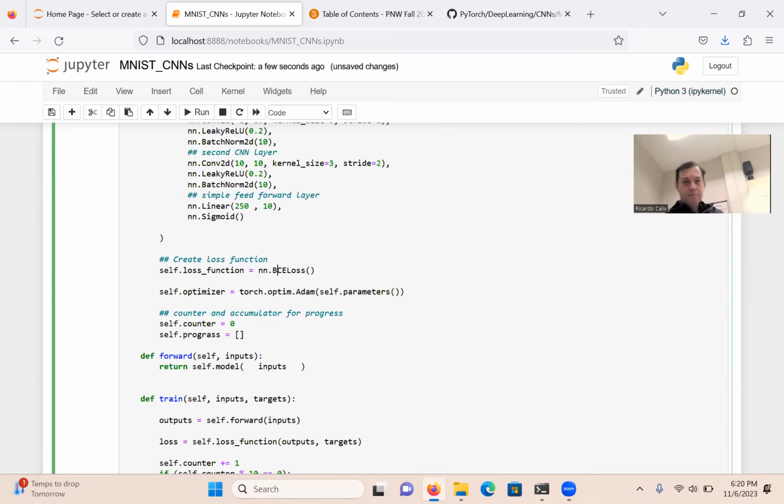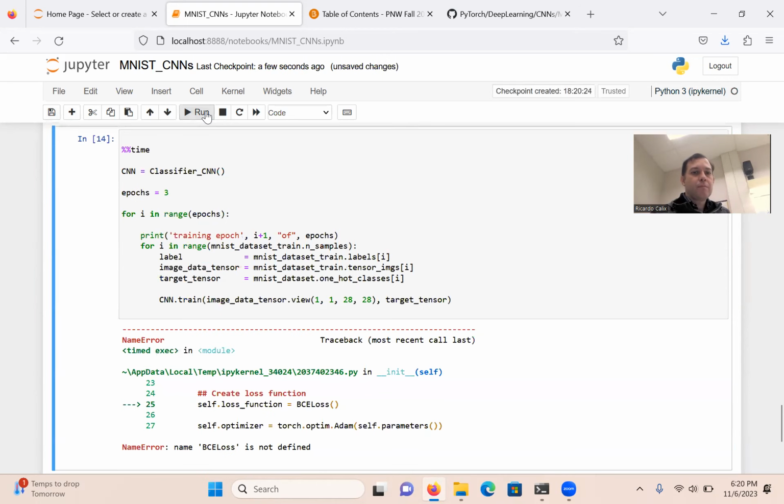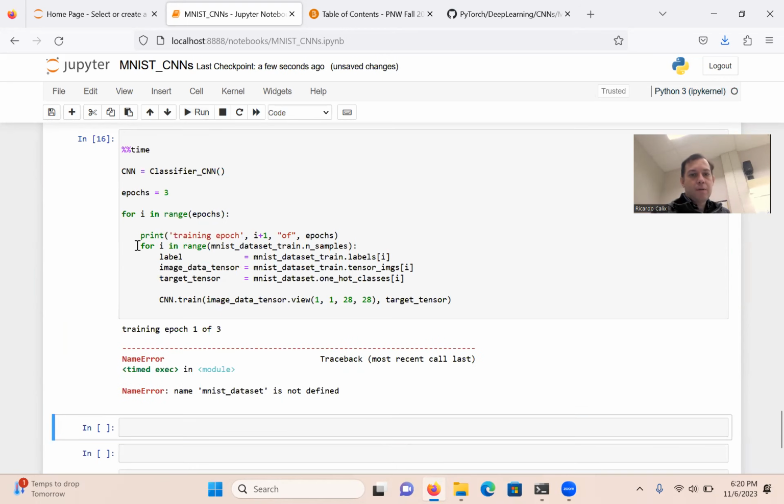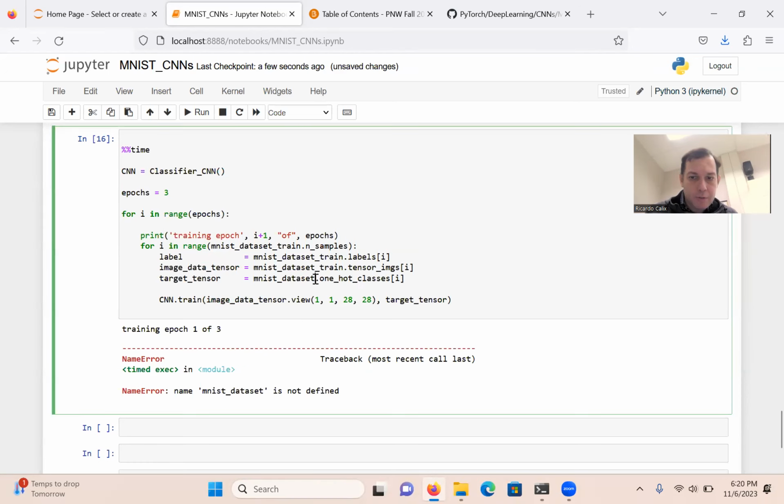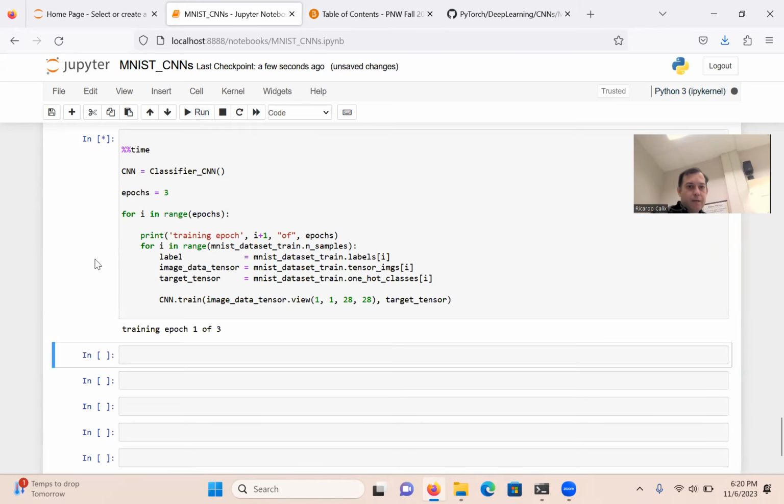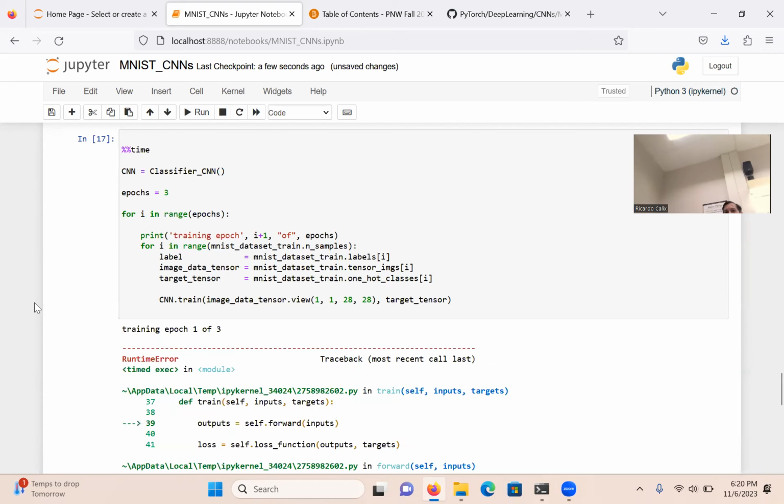You guys see my error? I don't know if that's a lowercase. Try that. All right, so it should be an uppercase L. So let's try it again. Okay, so I'm missing this underscore as well. All right, one more time. Okay, there we go. So it's training.